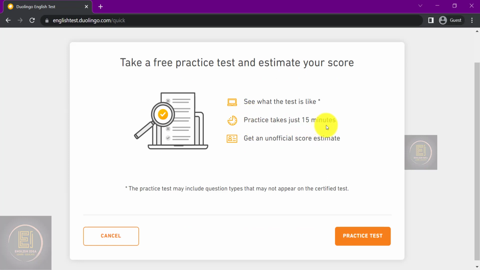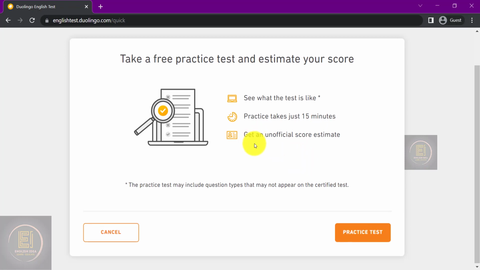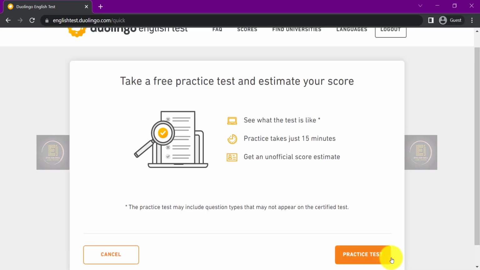It's mentioned over here that the test will take just 15 minutes, but it actually sometimes takes longer than that. It may take you up to 30 to 45 minutes. And you'll be getting an unofficial score estimate. Now remember that the practice test may include question types that may not appear on the certified test. Now click on practice test once again to start.